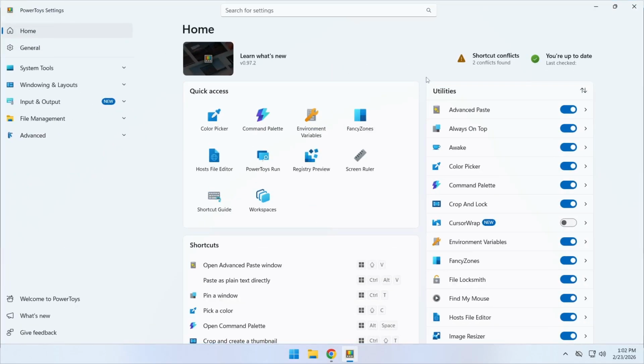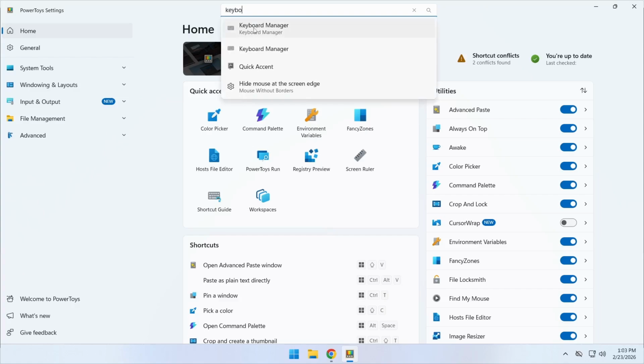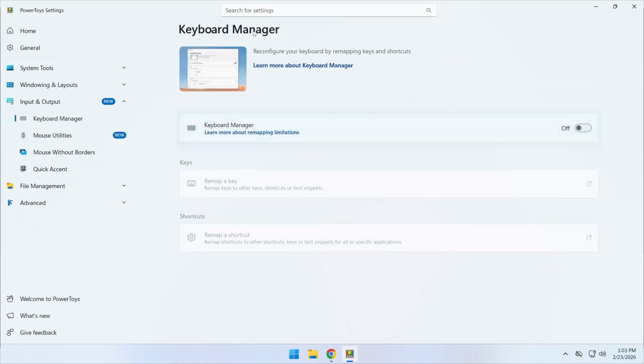From this one, what we want is keyboard manager, and we will search here keyboard manager, and this one, and from here you need to activate this switch to enable the keyboard manager, and then we can click this option remap key.